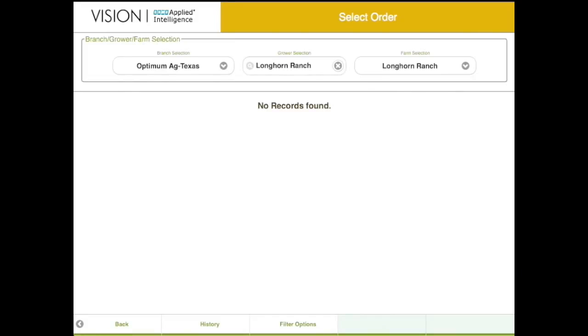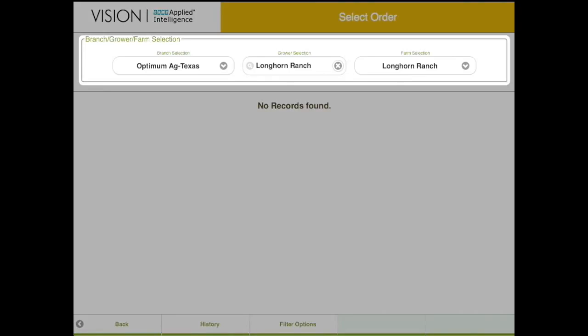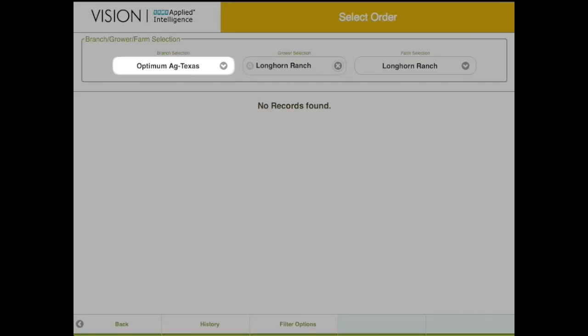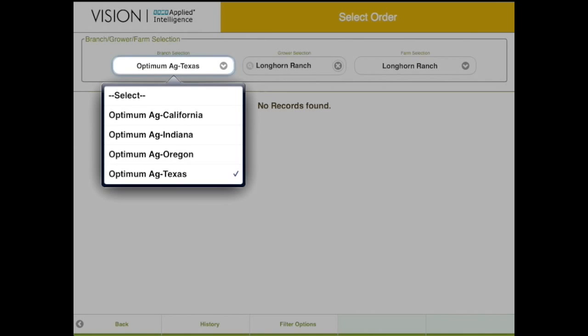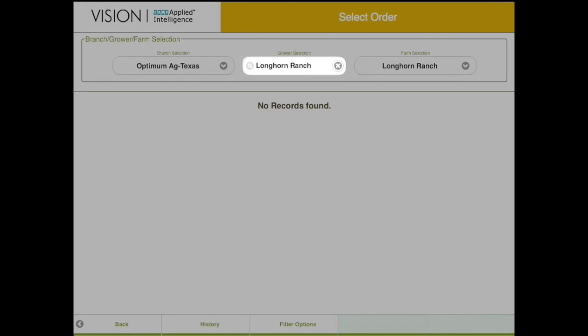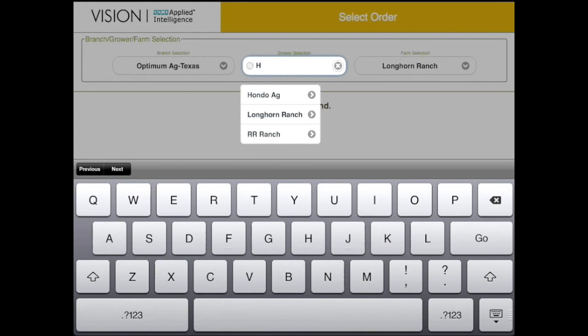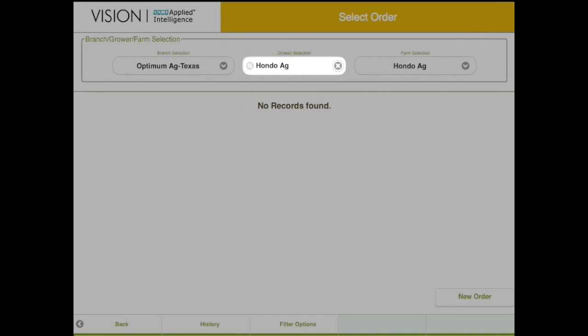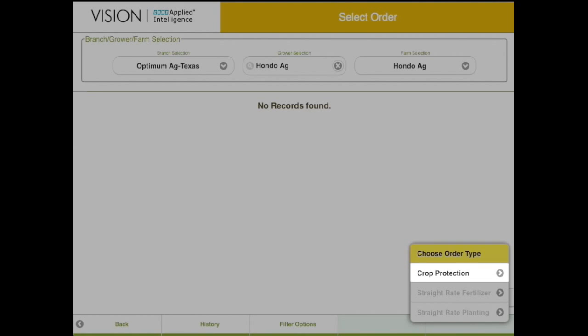Once on the Select Order screen, retailers will see selection buttons for branch, grower, and farm, while growers will see selection buttons for grower and farm. Tap the various buttons and make your selections from the drop-down boxes to navigate to the correct farm for which you would like to write a crop protection work order. Tap the New Order button, then Crop Protection.